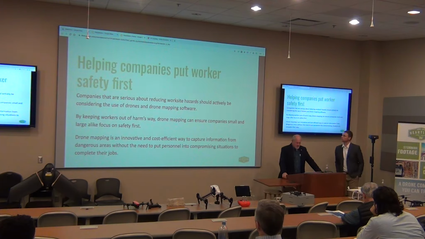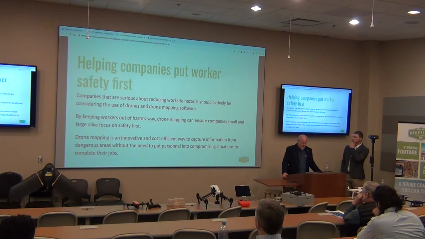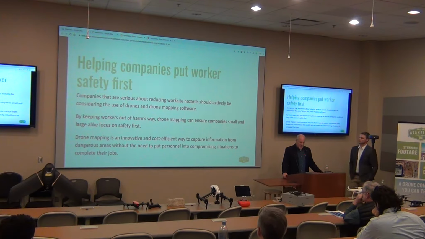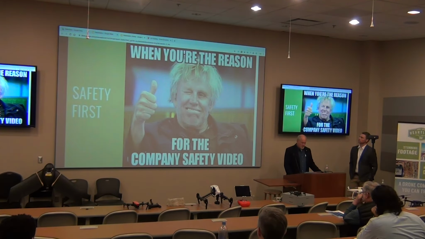Companies that are serious about reducing work site hazards should actively be considering the use of drones and drone mapping software. By keeping workers out of harm's way, drone mapping can ensure companies small and large alike focus on safety first. Drone mapping is an innovative and cost-efficient way to capture information from dangerous areas without the need to put personnel into compromising situations on their job sites.